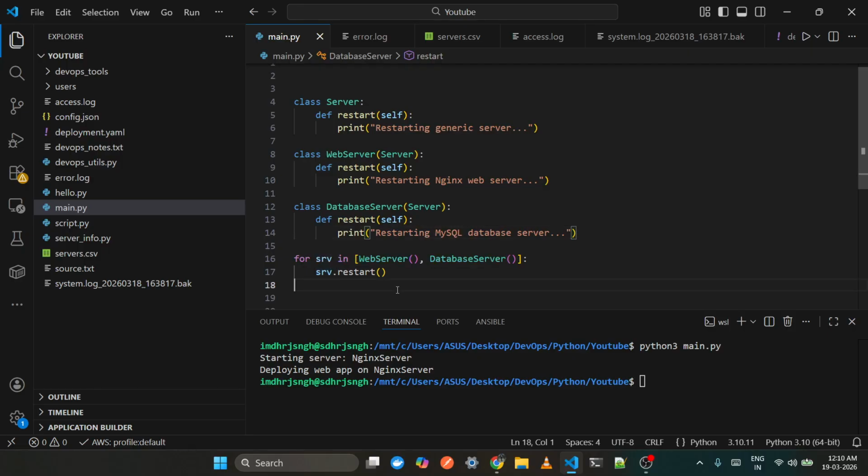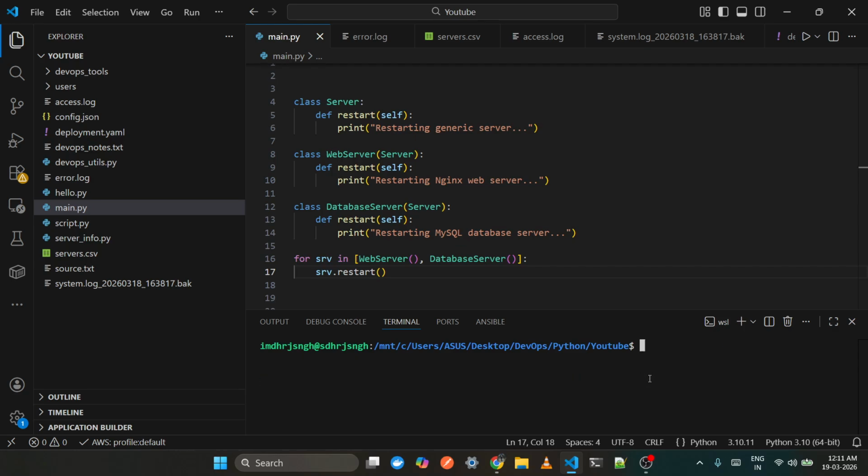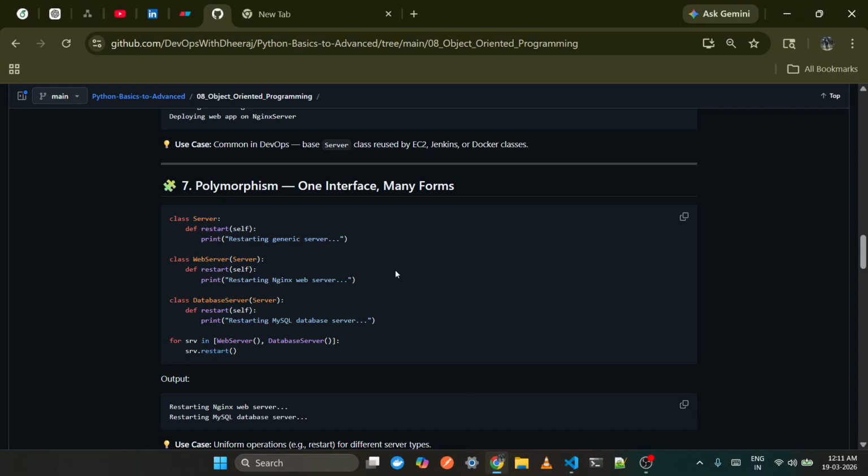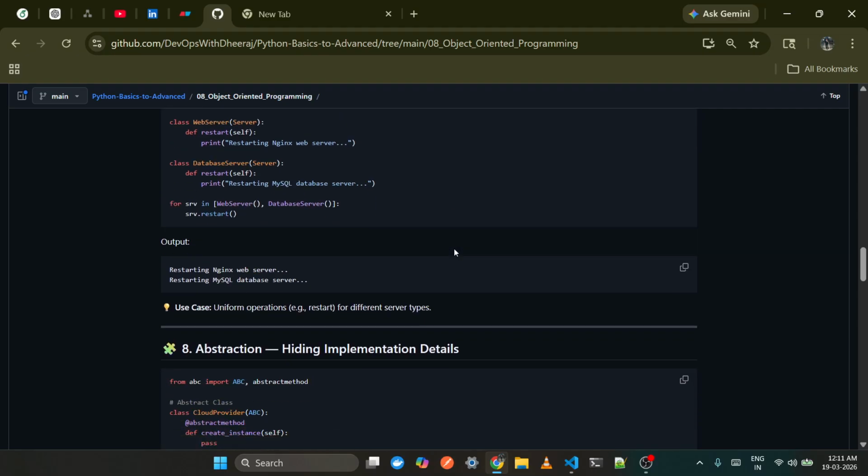Here we just use a for loop to iterate through these classes and invoke the restart function. I'm going to print it on the terminal as well. Enter. Restarting Nginx and restarting MySQL database servers. So that's how polymorphism is working.